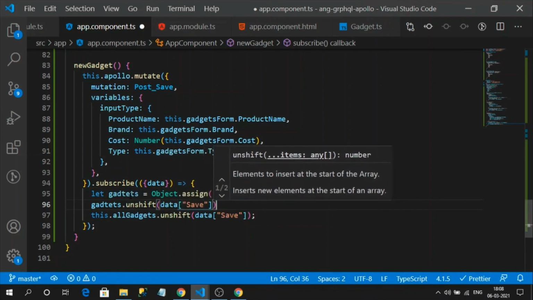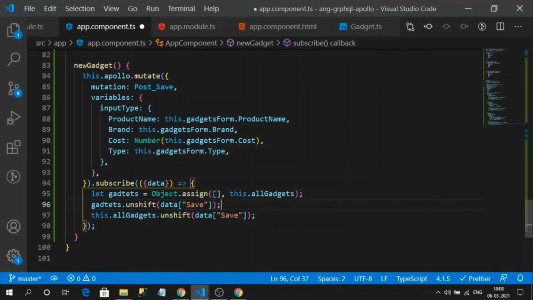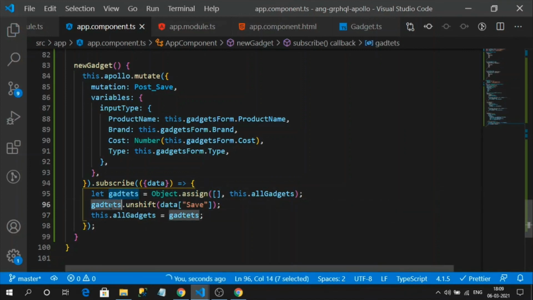Finally, I will assign this new object to all gadgets. Hope this works. Simply, I am creating a new object which is mutable. Inside it, I am just copying all my old gadgets into this gadgets object, and after adding the old objects, I am adding my newly added record to the top of the list, and again reassigning to the gadgets. Let's hope this will work.